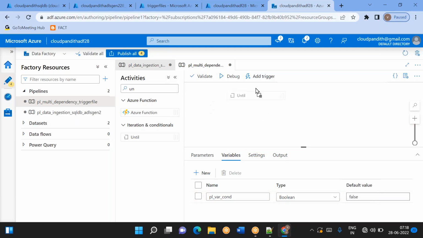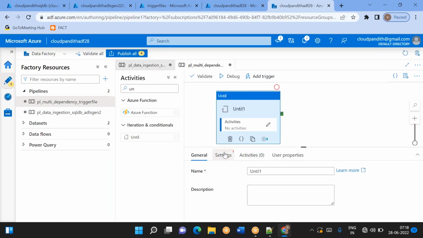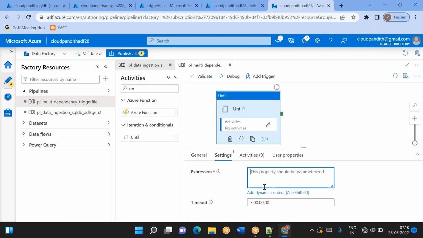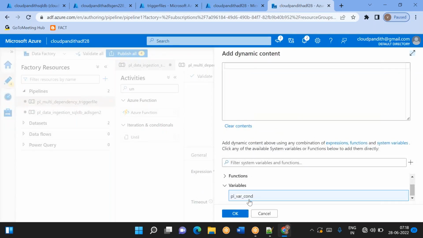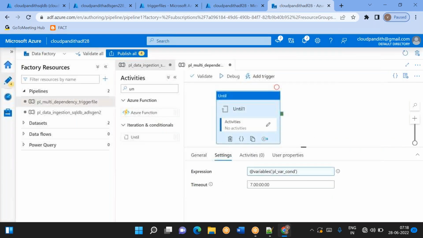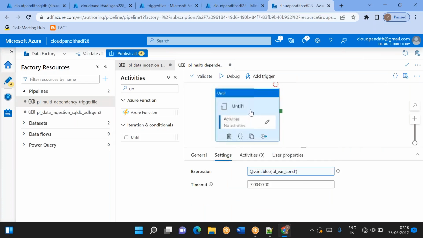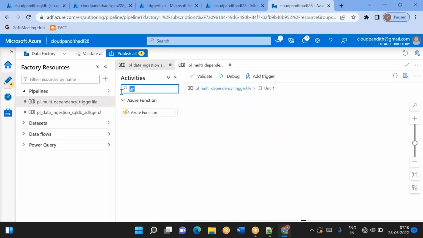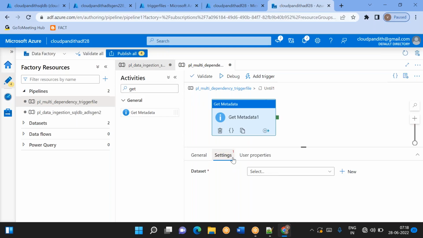Now until activity settings. Very carefully observe this. This covers a lot more things about the ADF. That's why this scenario was picked. So this is an until activity, condition is false, it will come inside. You'll use the same get metadata activity to fetch the files. Settings.